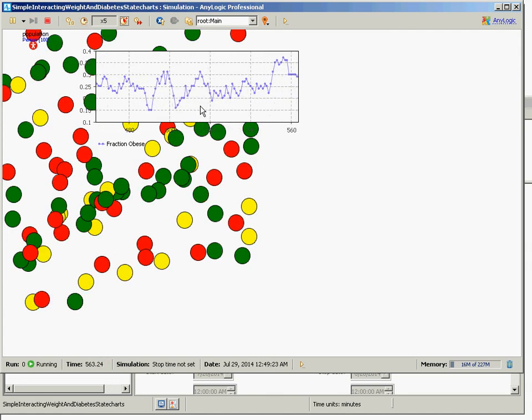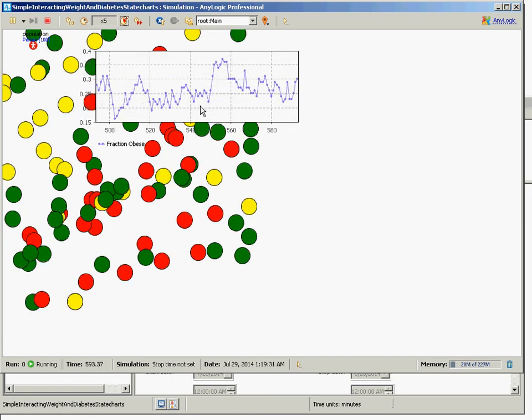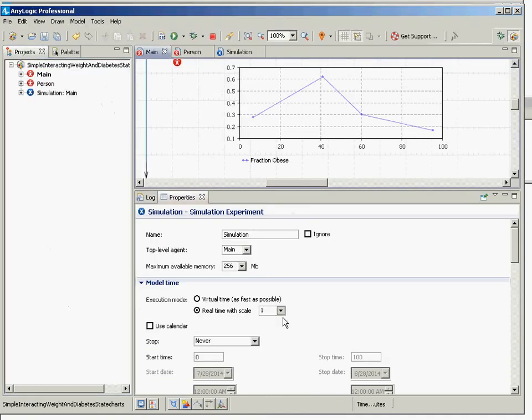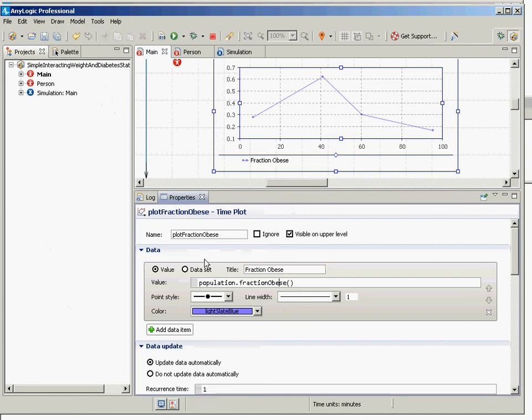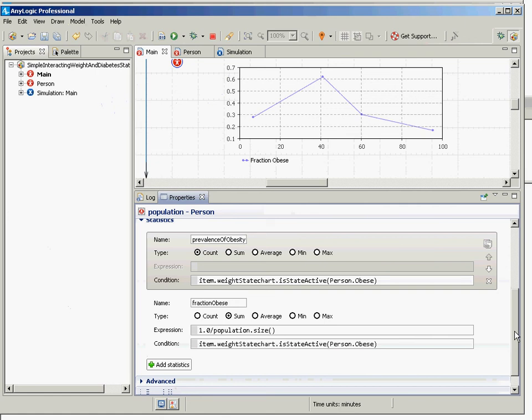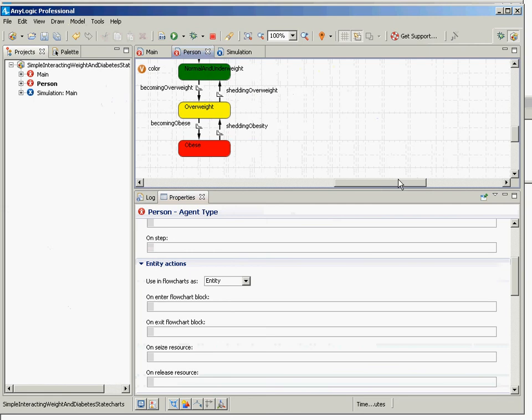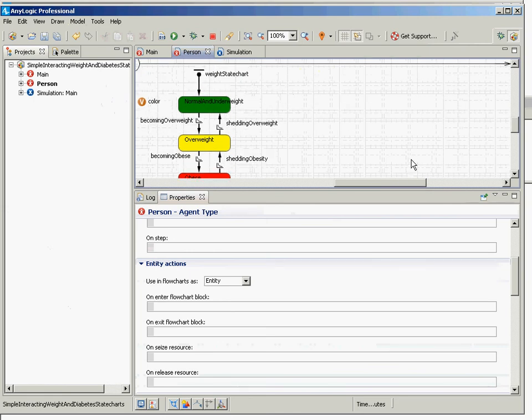But the key point here, folks, is that this chart depends on this statistic that we defined up here, and we can define arbitrary statistics here. We could ask for the fraction that are underweight or whatever, normal and underweight. We can define our own, and then we can create a chart which depends on that and shows it over time. Okay, so those are statistics. Okay, the final thing I want to do with this little exercise is to create a second state chart that depends on this first one.